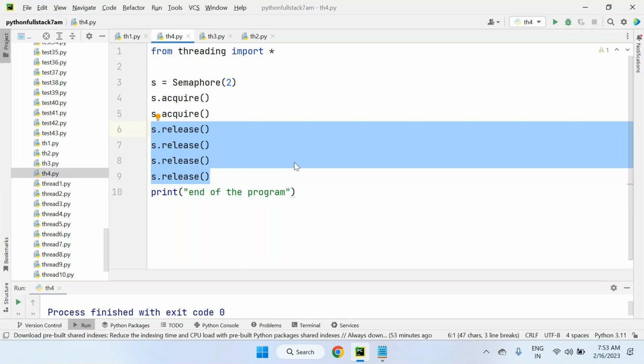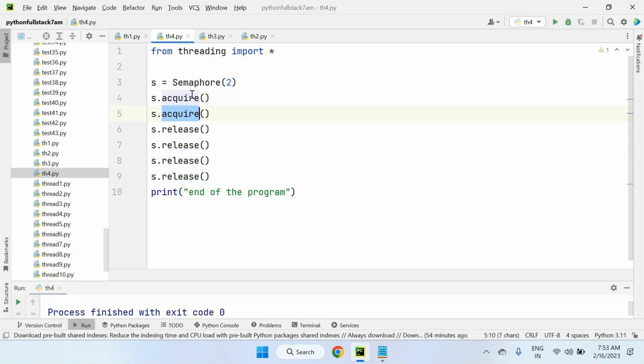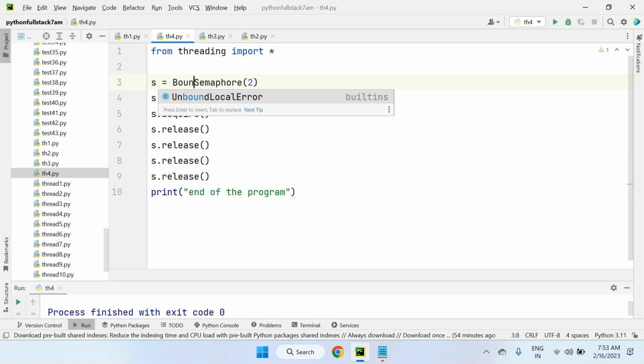So that means in the normal semaphore, the release method can increase the number of acquire methods also. To avoid these programmatic mistakes, we should not release many times like this. To avoid these mistakes, we can go for bounded semaphore. Bounded semaphore is exactly the same as semaphore, except that the number of release method calls should not exceed the acquire method calls. Here I'm taking bounded semaphore right now.